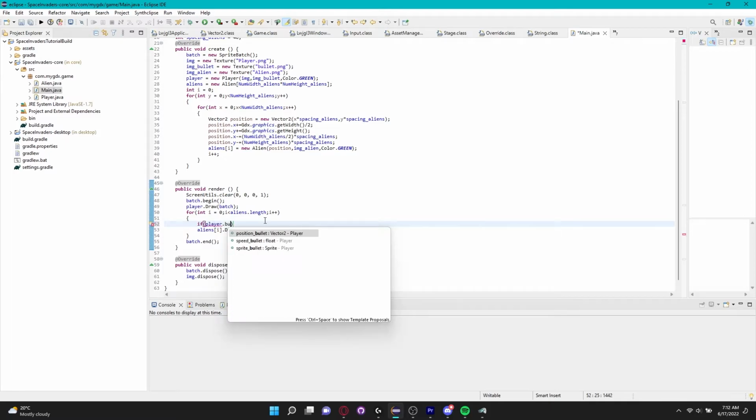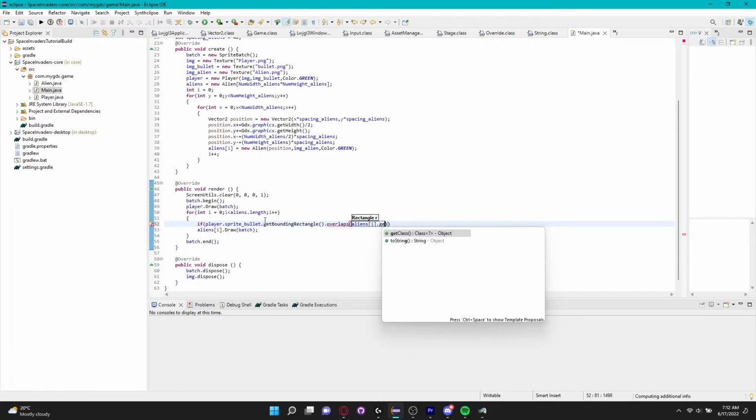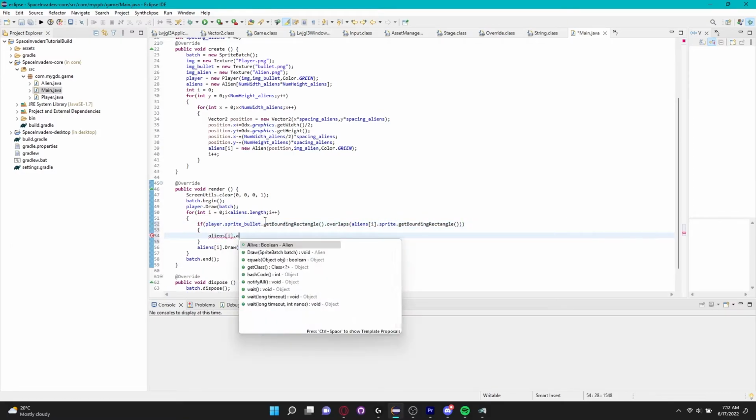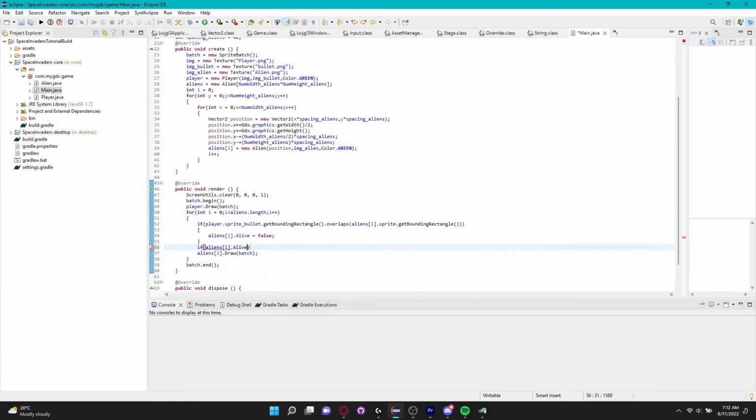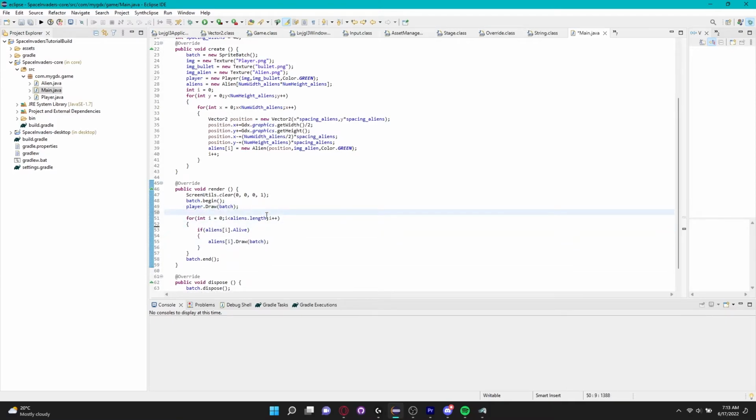However, the aliens cannot be shot yet, so we're going to test to see if the bullet sprite overlaps the alien sprite. This will give us if we can kill the aliens or not, and then we'll only draw the aliens if they're still alive.